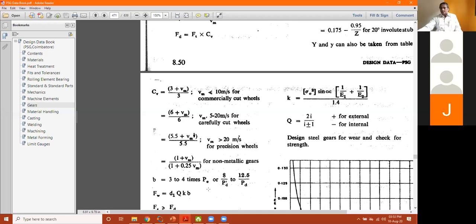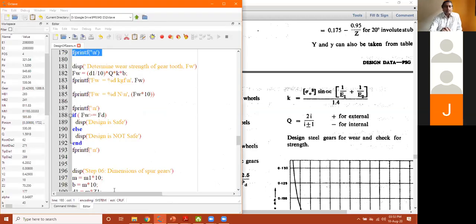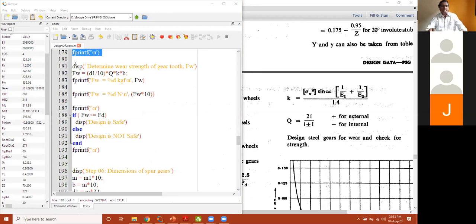Okay, 302 point whatever. I will just check whether, well, here I have written: determine wear strength of the gear tooth Fw. It is the same formula, D1 Q K B. So I will run this portion of the code and we'll cross verify what your answers are.